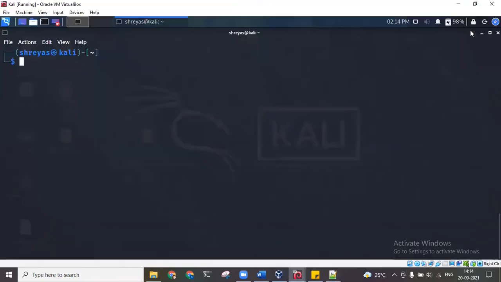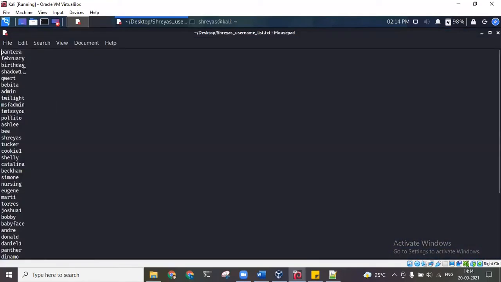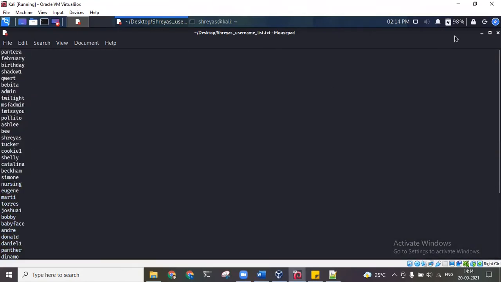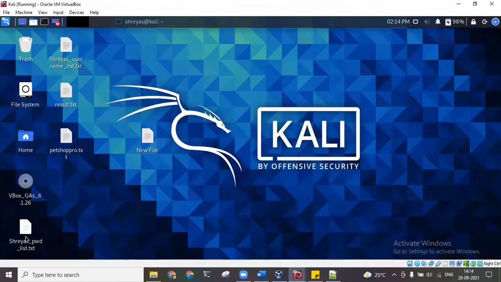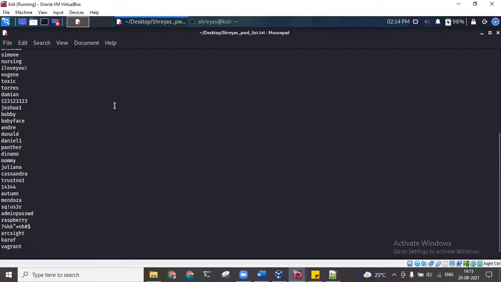So for this demo, what we have done is that we can get this dictionary file from the internet also. There are some files present on the Kali system as well, which, if we run, will take a lot of time. So I have just taken a subset of those files, and I have some values in these files. For this demo, we would be using these files. These are some random usernames, and these are some random passwords.